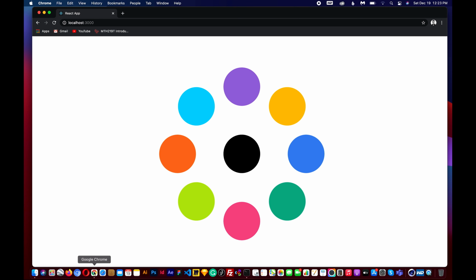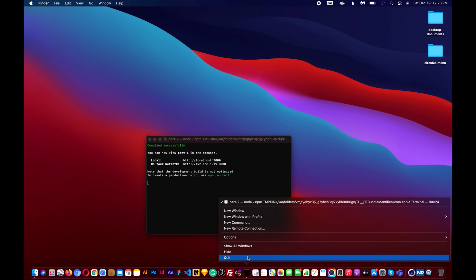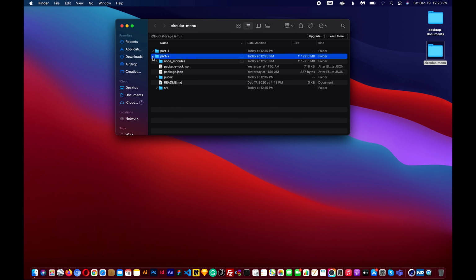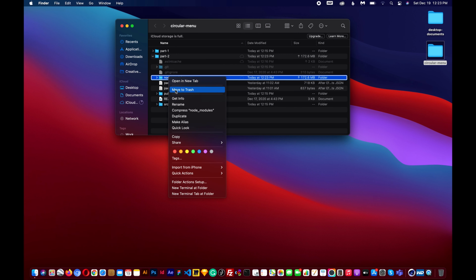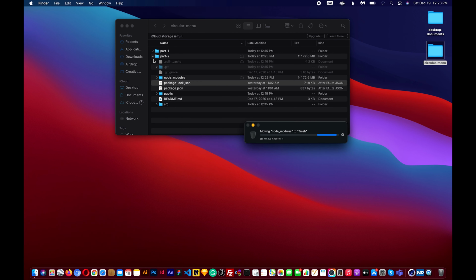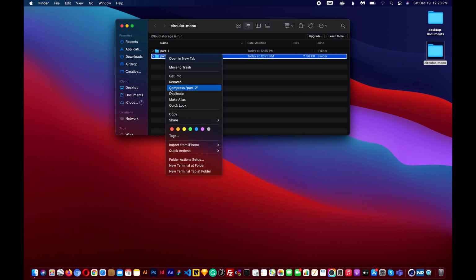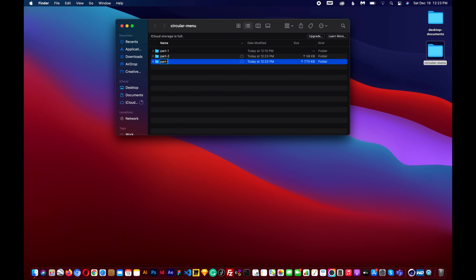What I'm going to do from here is I'm going to close Google Chrome. I have my terminal open, so I'm going to shut that down as well. And I'm going to come into my circular menu folder. What I'm going to do from here is go into part 2. I have a node modules folder in part 2, so I'm going to go ahead and move that to the trash. And now I'm going to duplicate part 2, and just call this part 3. Part 3, perfect.